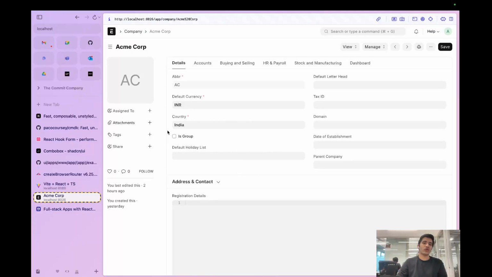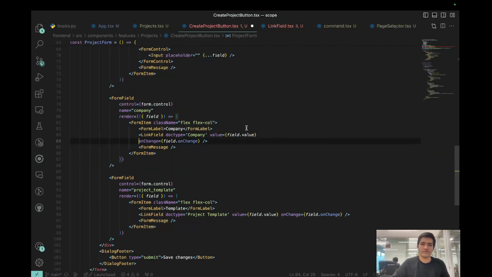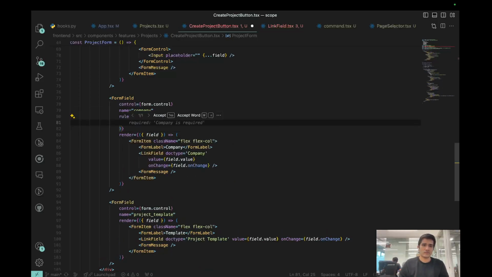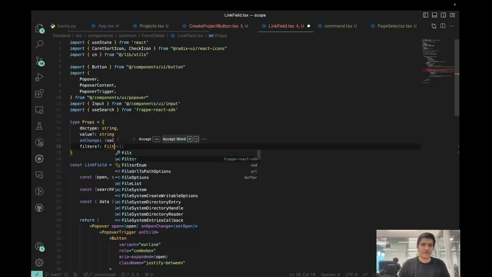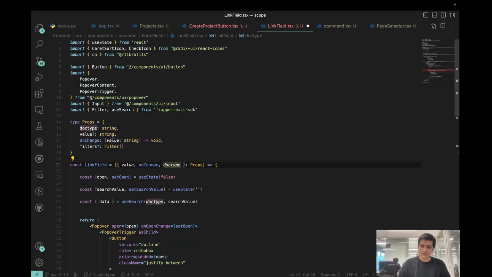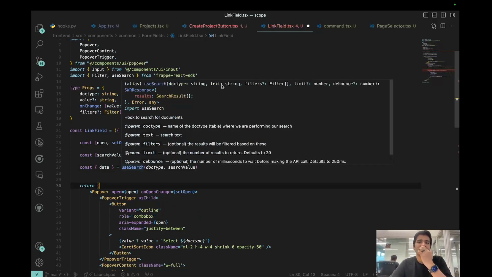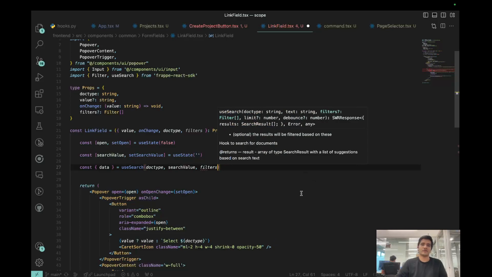For the company, at least, I can tell you that, let's say I do not want to use group companies, right? So I can pass that over here. And by the way, company is required, right? So I can pass filters. What I'll do is incorporate that into my component. So filters will be of type Filter from the Frappe React SDK. In useSearch, see the parameters: doctype, text, filters, limit, debounce, right? So we can go all the way to filters.